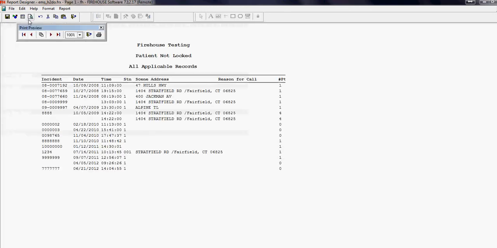this will basically give me a list of each of my incidents and each of my patients. So this tells me I had these calls, each had one patient. This call here has 4 patients on it. You'll see the number of patients were 4, but there's only 2 listed. It's because the other 2 are locked.